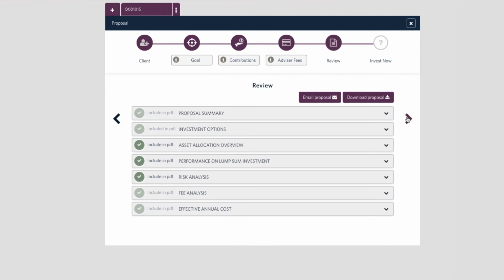At this point, you can review the proposal before proceeding. When you finalize proposal, you will not be able to make any changes. You can either email the proposal to the client and include the application form or download it.